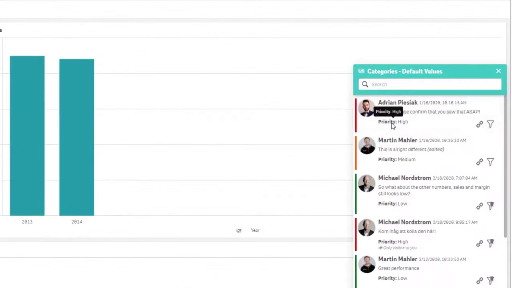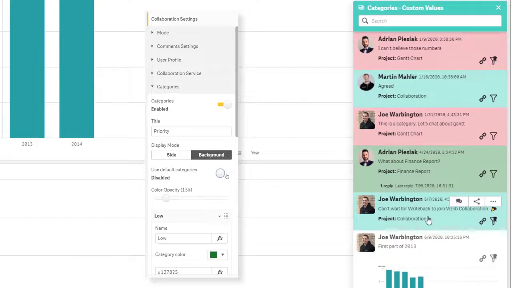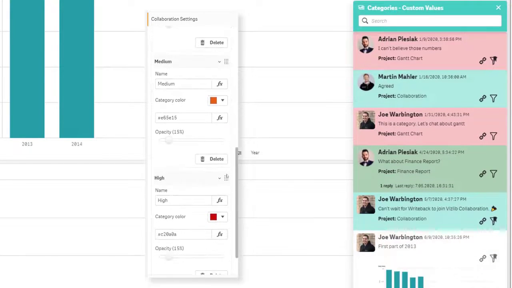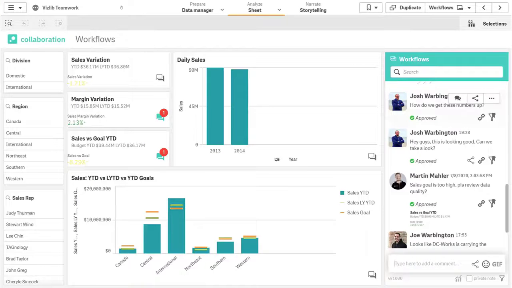All comments can be categorized and color-coded to make it easier to sort through and find certain types of comments. Workflows can also be managed in a simple approval process to allow more control on comments.